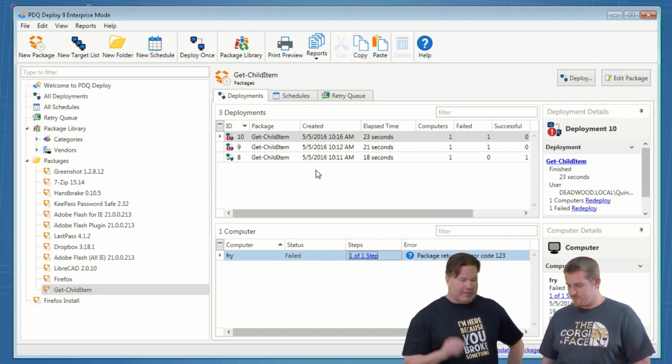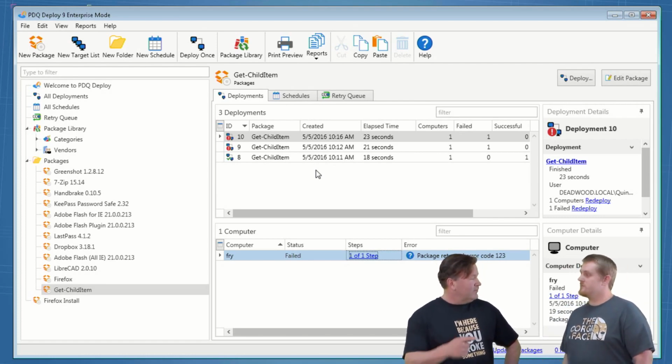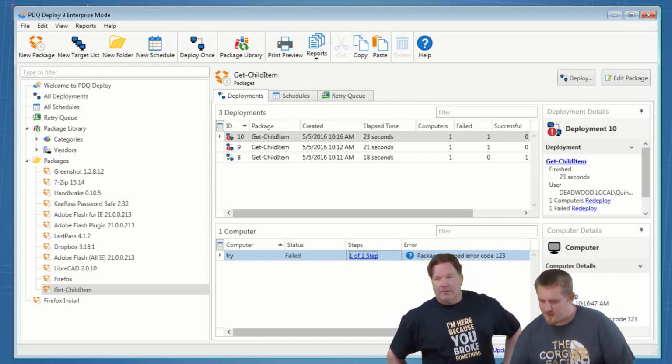So I guess I got a question. Can you test in PowerShell for the PowerShell version before you run something? Sure, let's do that. Let's make a package for that. Cool.